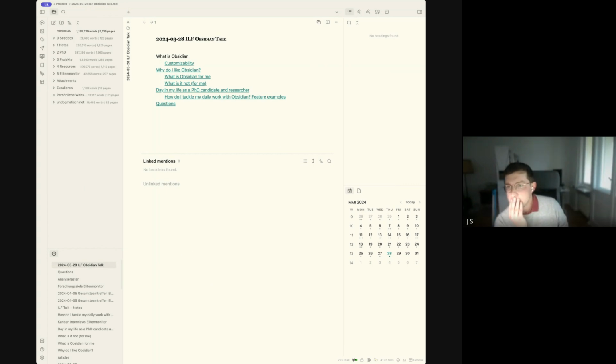Okay. So let's get started. For the beginning, I'd like to talk about what Obsidian is and some basic functionality. And then more specifically about my use case and why I use it for basically all the work I do on a given day. And in the end, I'd like to show you some feature examples to give you an idea of what Obsidian is capable of, and then we can address some questions.